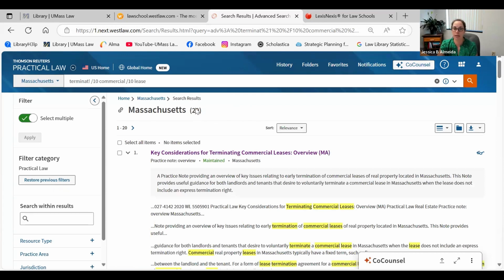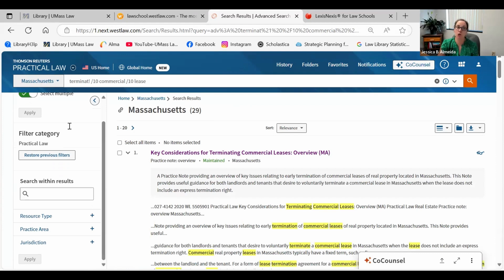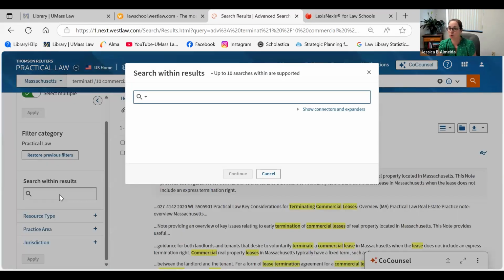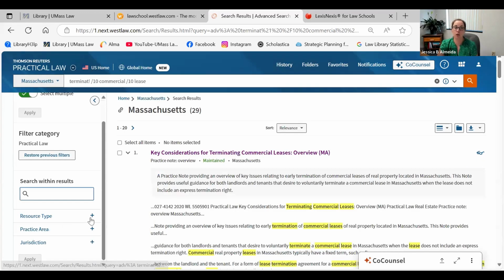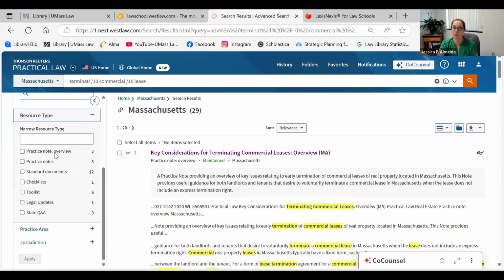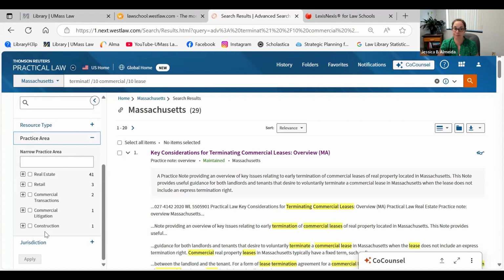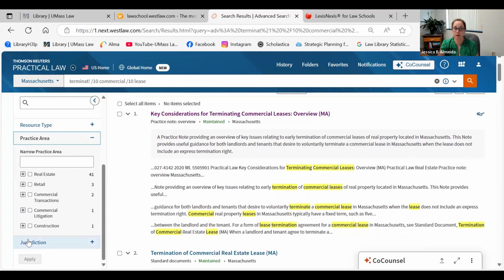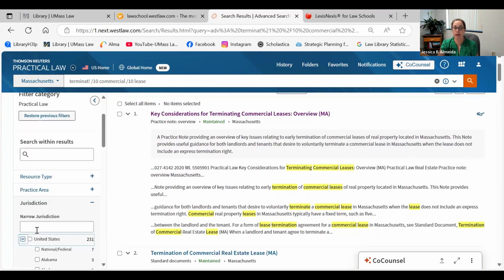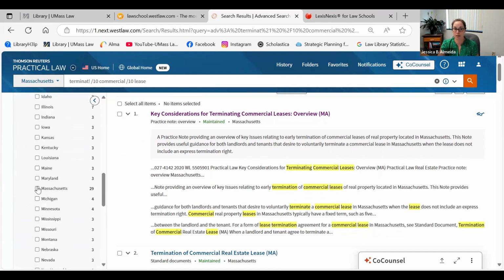So we received 29 documents. Now, if you have too many results, always remember to go to the left-hand side. You can search within your results. You can add more key terms. You can look at the types of resources. So they have practice notes, standard documents, checklists, they have toolkits. You can look at the practice area. We might want to say commercial litigation. And then, of course, jurisdiction, we have already narrowed it down to Massachusetts, and that's why we have 29 documents.